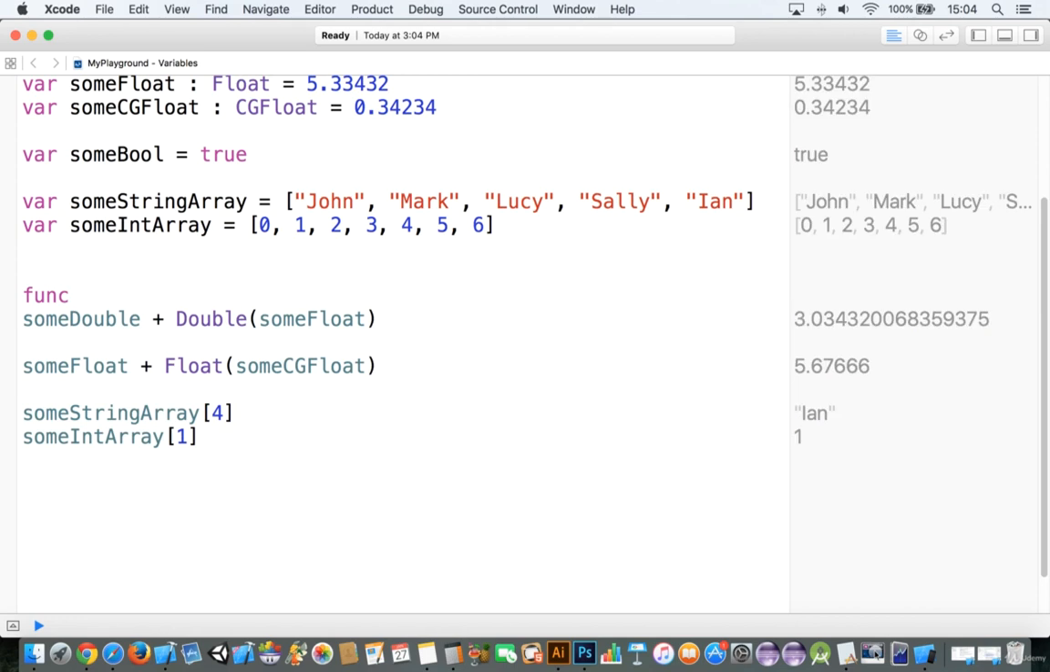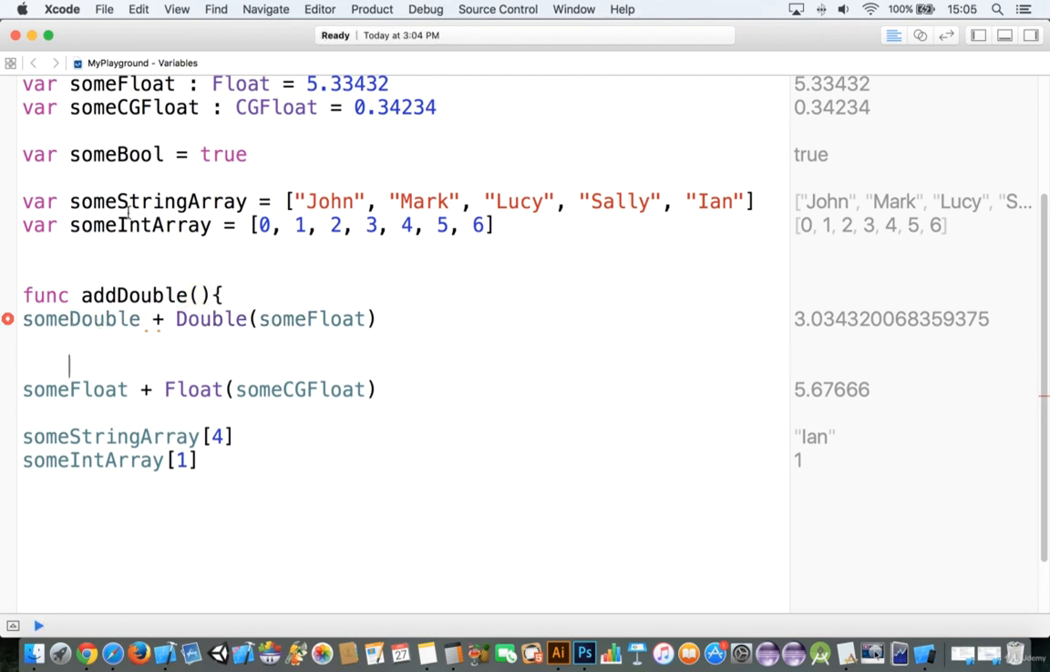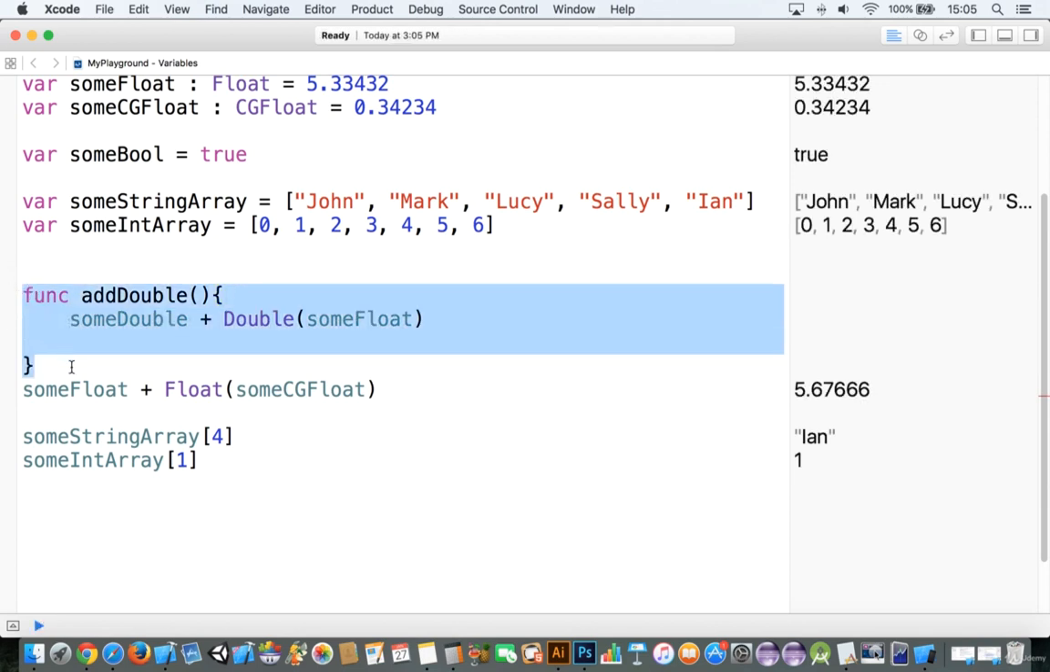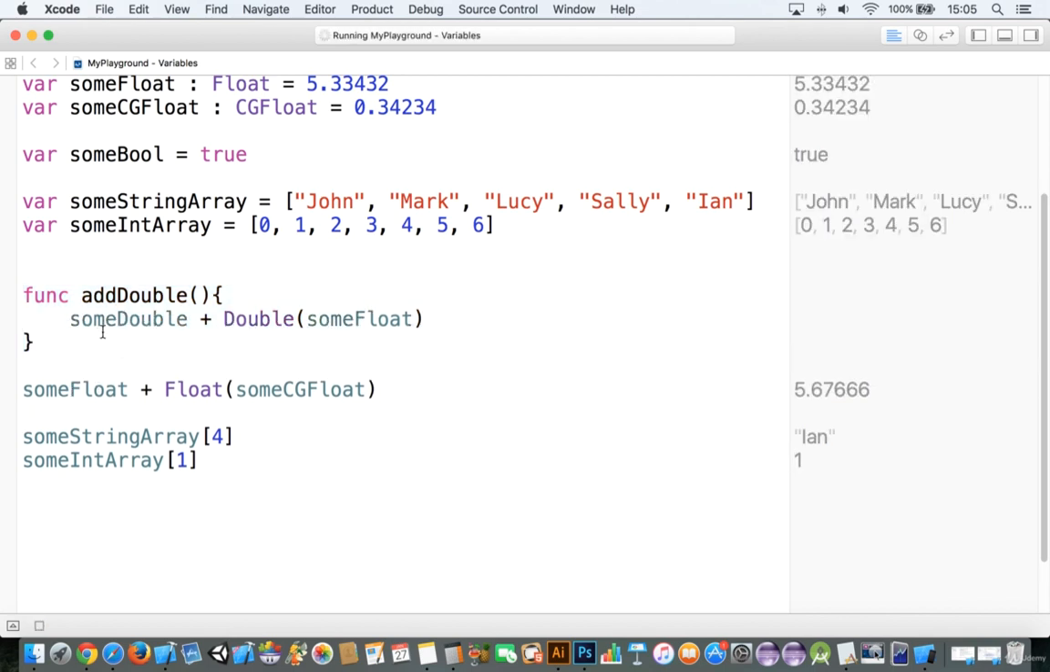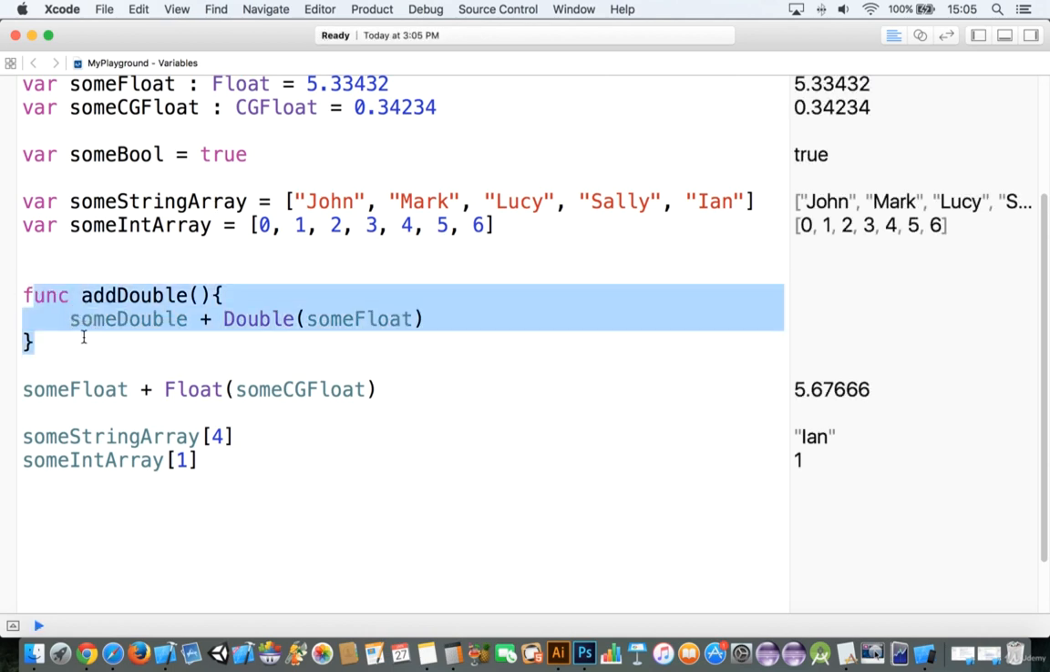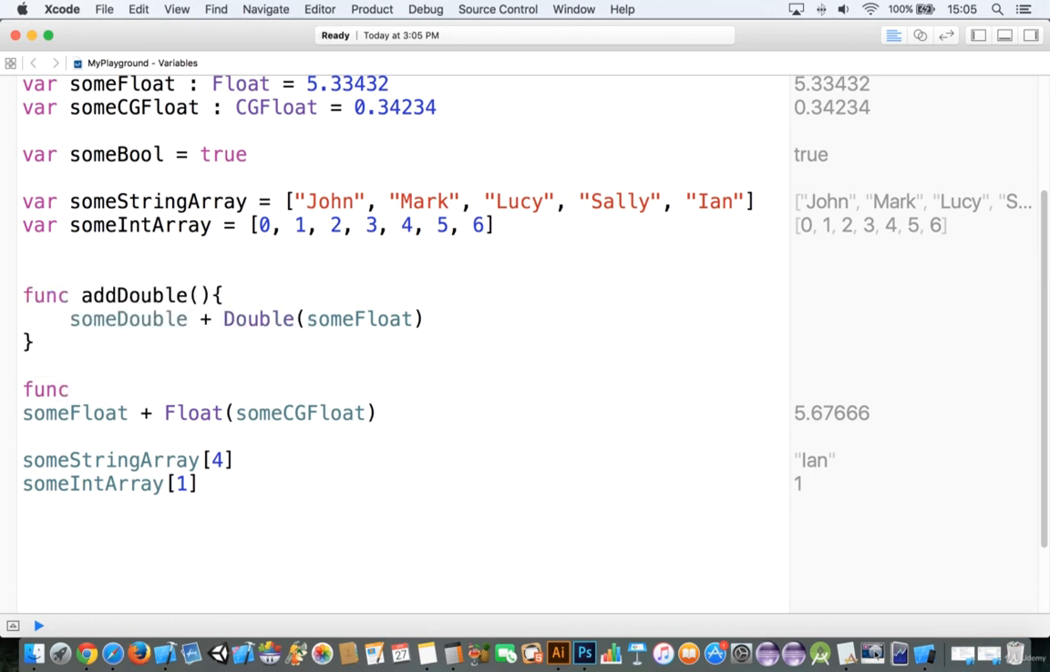In order to declare a function, you type in func, an abbreviation for function, and we'll say addDouble. And we add in two brackets and a curly bracket. This function is within the curly brackets here, just like that. That is the function addDouble. So nothing really changes to this code except I've added in a function here, and I can call this function whenever I want.